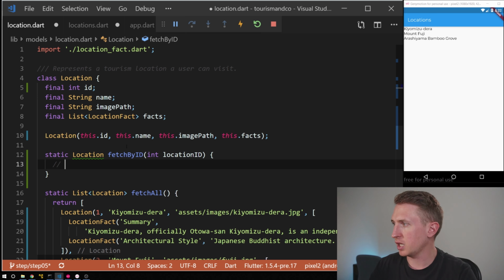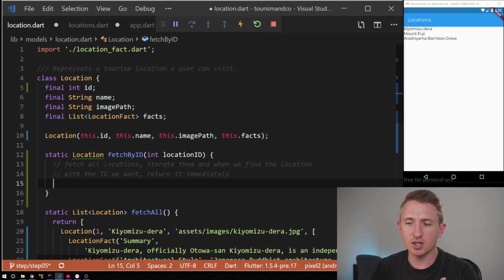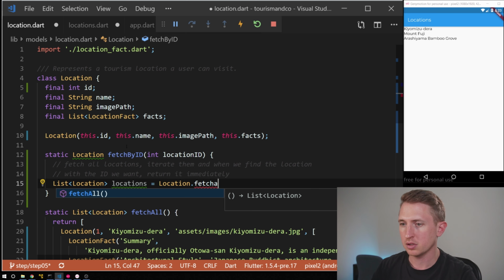So we're going to say: fetch all locations, iterate them, and when we find the location with the ID we want, return it immediately. Of course, this is a trivial example, and we're going to be replacing it with a backend API call. It's not an efficient way of implementing this, but it gets the job done for now. So we're going to first fetch all our locations. So we're going to say location fetch all.